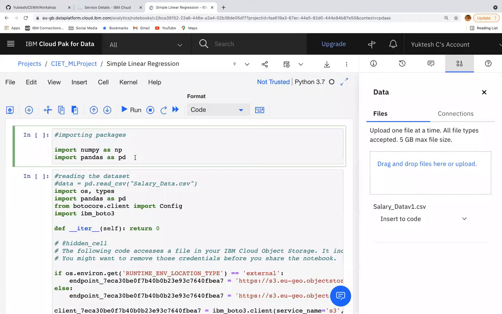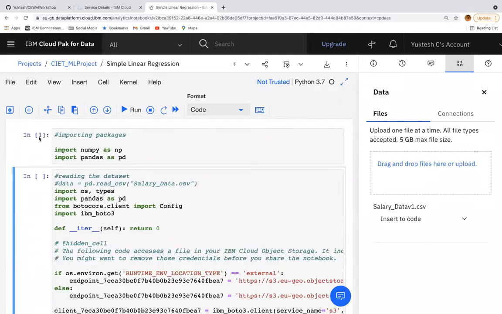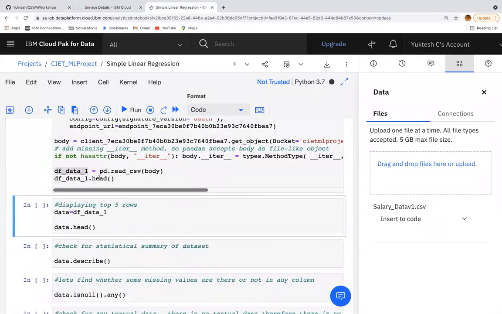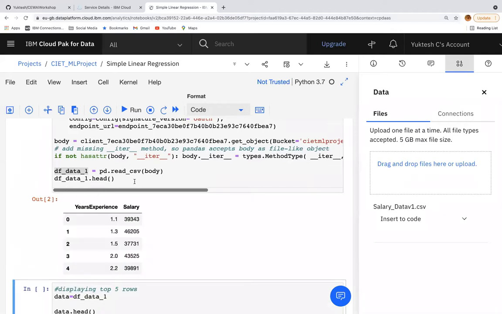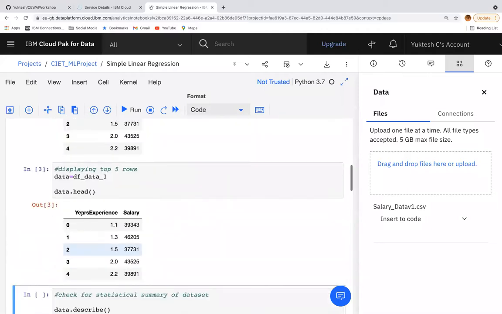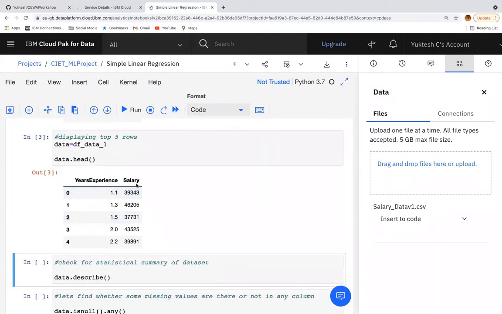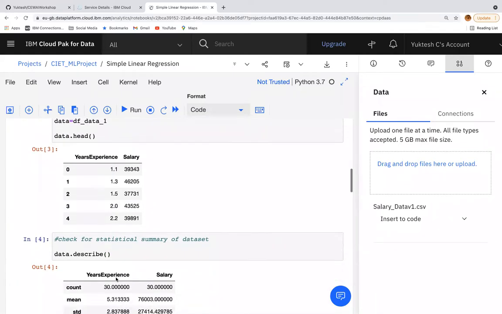So the first line is importing packages numpy and pandas. Okay, so I did that. The cell got executed, and the second cell you understood, just to read the data set. We have done that. The third cell needs no great explanation, just variable changing and displaying the same, right? So years of experience and salary you can see. Now I'm describing the data.